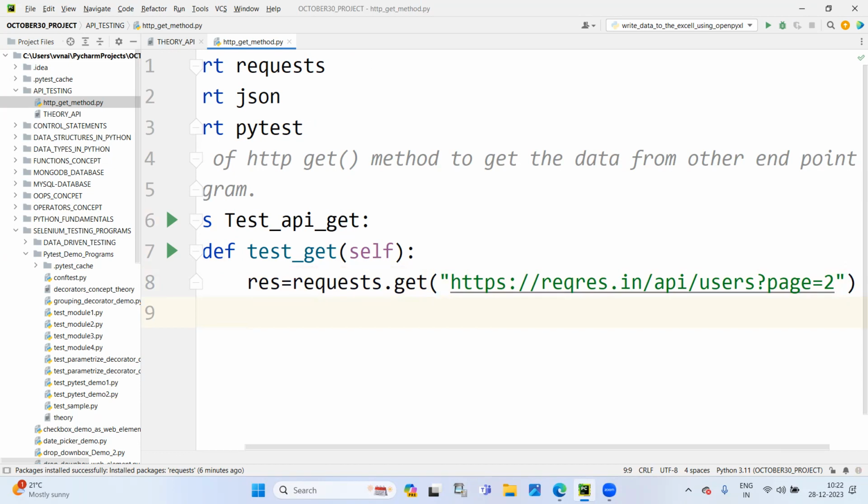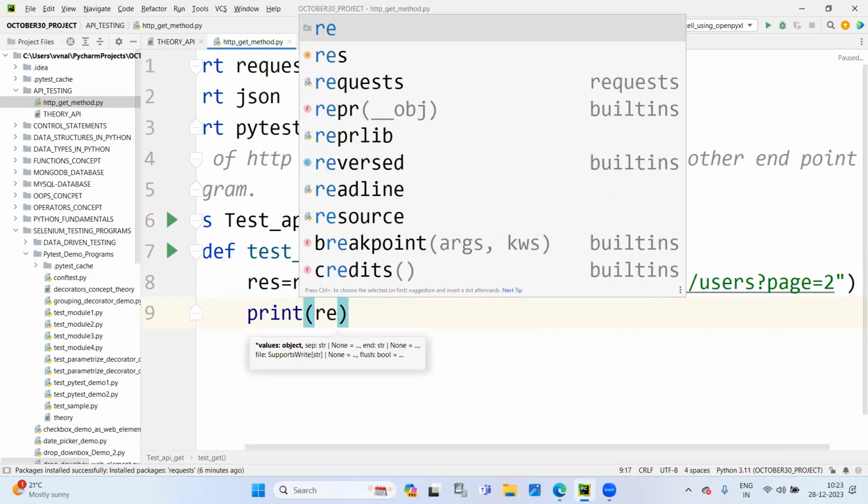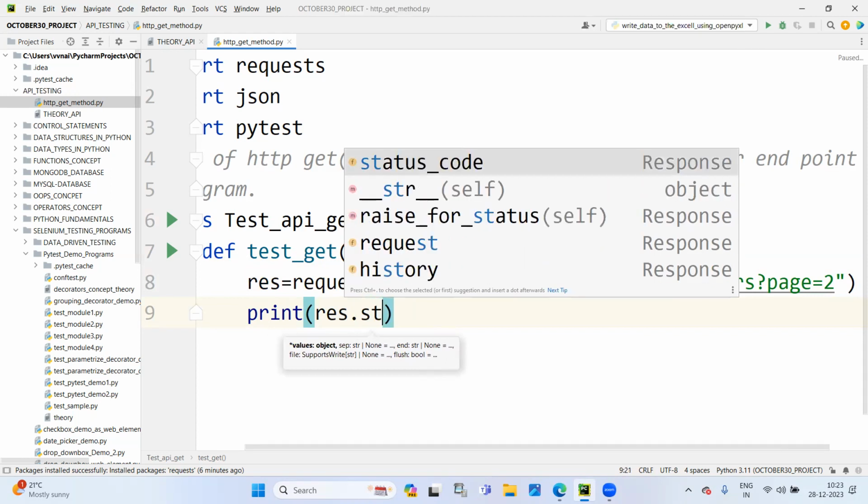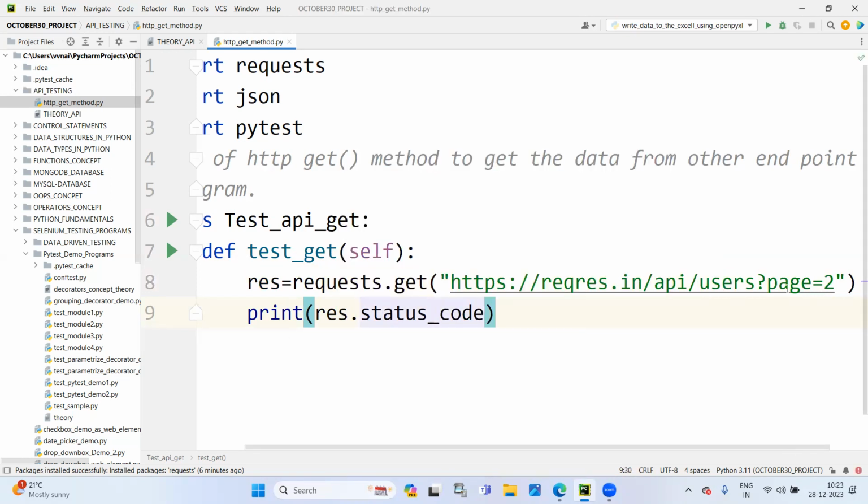How do you get it here? Obviously, first you check the response code. In order to print the response code, print res.status_code. You print the status code, and you will get to know whether you are able to get the data or not.